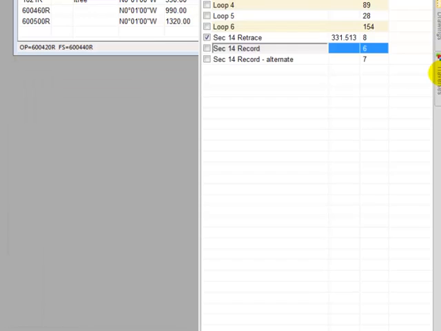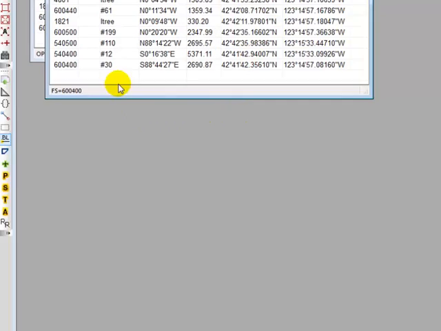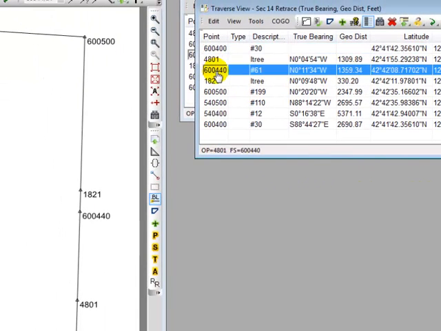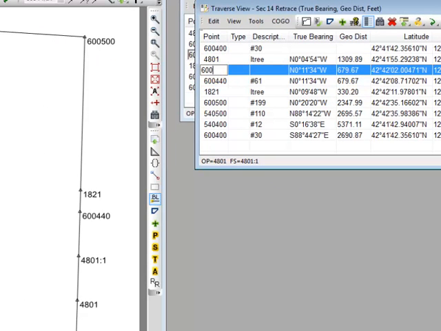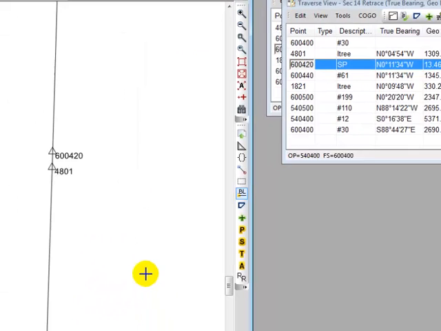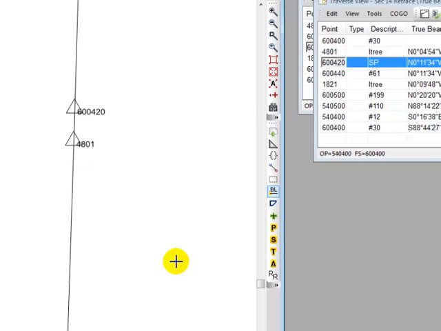Now I'm going to open that retrace traverse back up, and let's highlight the east quarter, press insert, and recall 600-420 to put our point back in. And we should be able to do just like we did previously, where we zoomed in on that point and saw the separation between the two. And so here's our position for our 16th corner just north of that line tree.